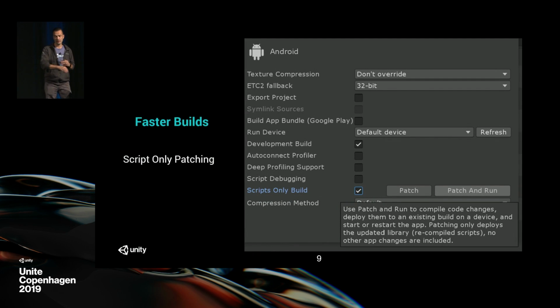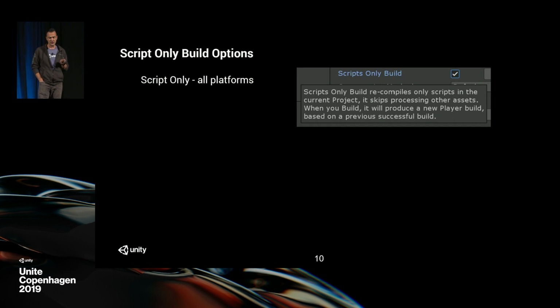So next, looking at faster builds. We have a new feature we added in 19.1, which is called script-only patching. But first, script-only is a feature that has been in Unity for a little while, available on all platforms. Anyone familiar with the script-only feature? Want to raise your hand? Actually, not that many. I mean, I can't see so much.